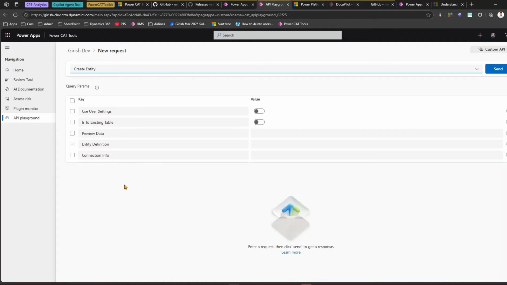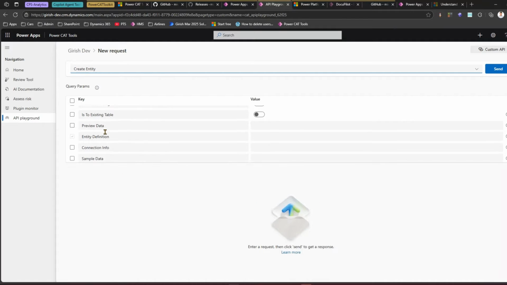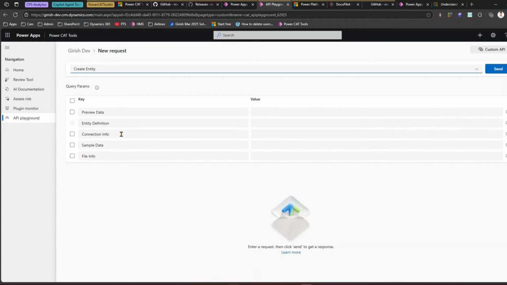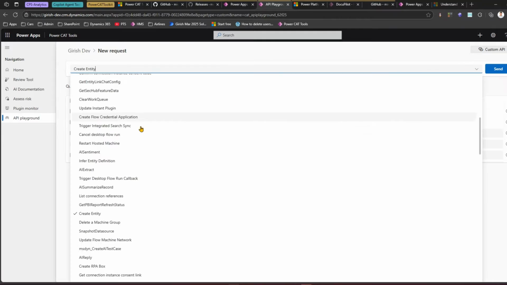So as you see over here, create entity, and here it is as good as you're creating that particular content over here. So you specify the connection info, sample data, preview data, and all these parameters, and then you will be able to create that. So let me take one example.